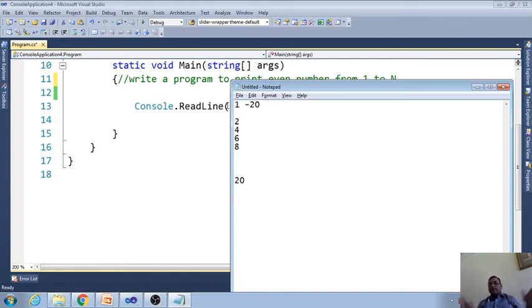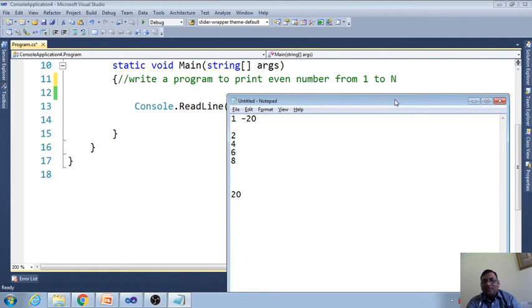An even number is a number that is completely divisible by 2. Okay. So see here, the initial value will not be 1. What initial value is going to print? From 1 to n, the first even number will be 2. So our initial value will be 2.